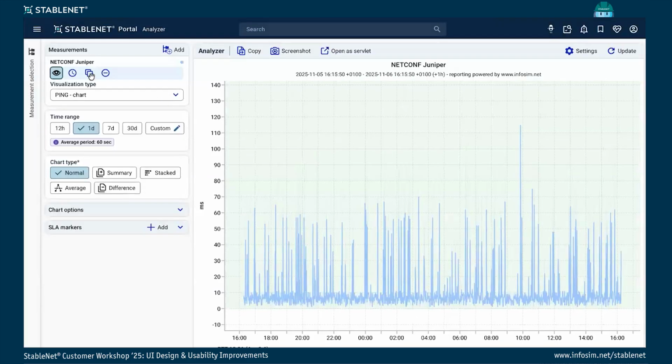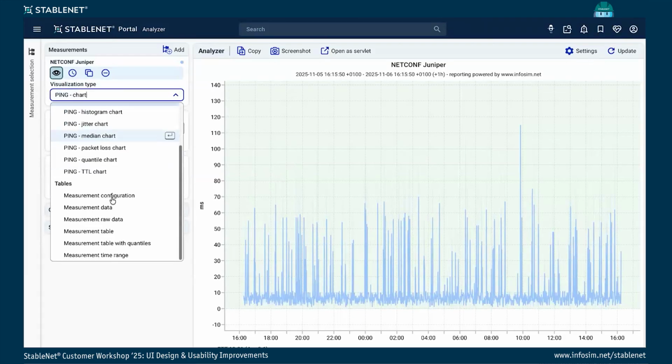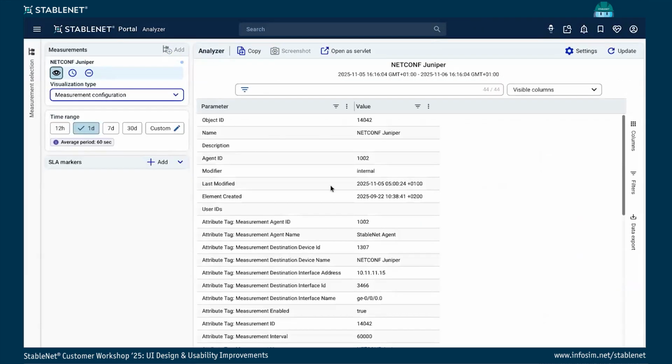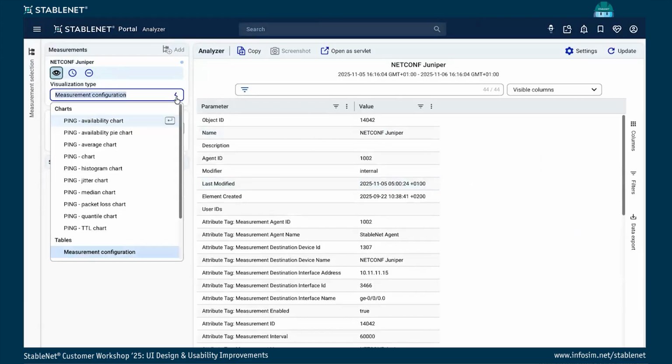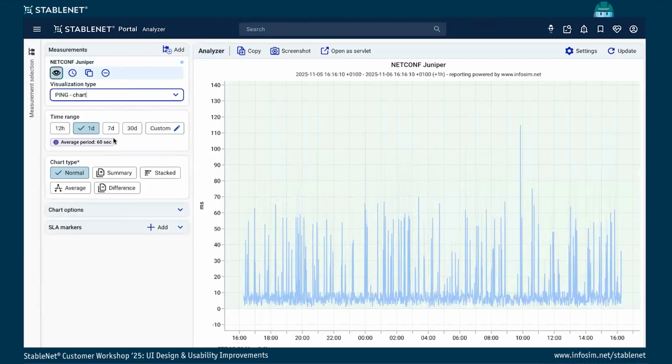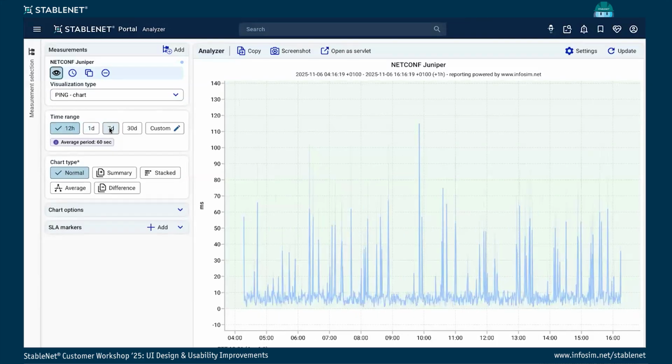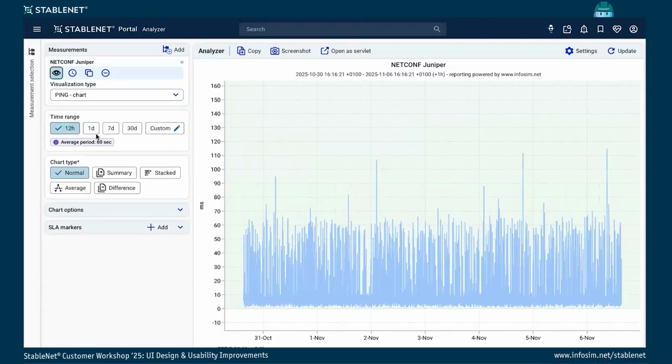You can see that now, without having to click on other tabs here, you have the measurement card here on top. You see that you can change the visualization type. If you want to switch to the measurement configuration table, for instance, you could just do that. But for this presentation, let's keep with the pink chart. Below that, you see that we have the time range options here. If you want to have 12 hours, for instance, we get this also for 7 days.